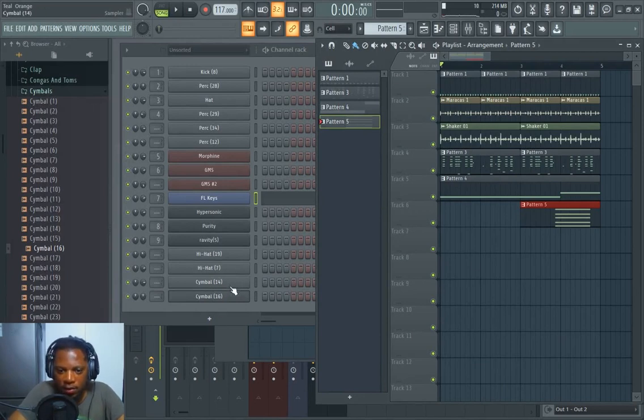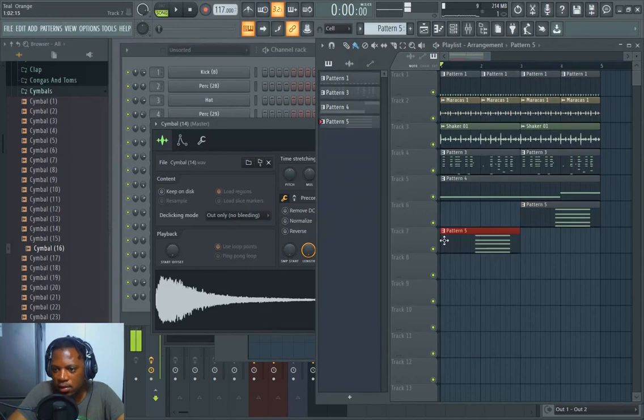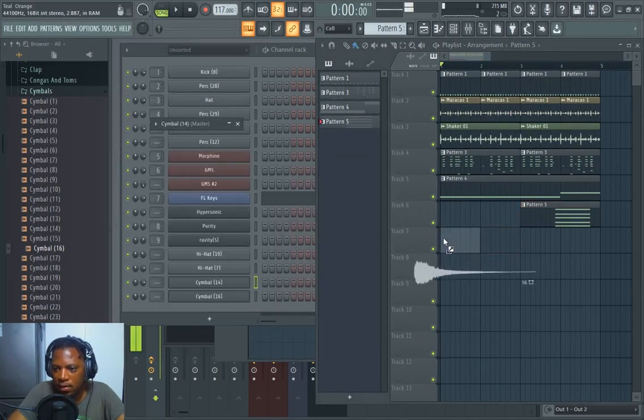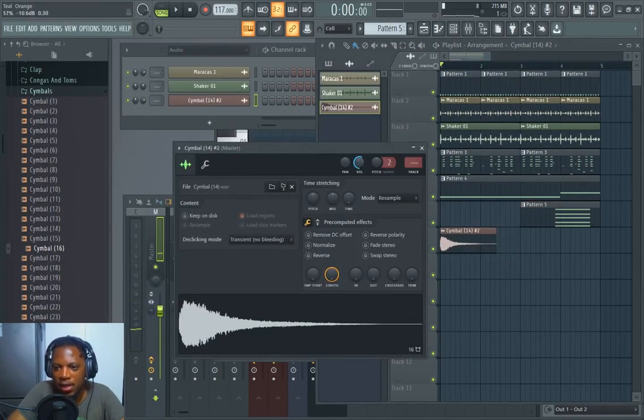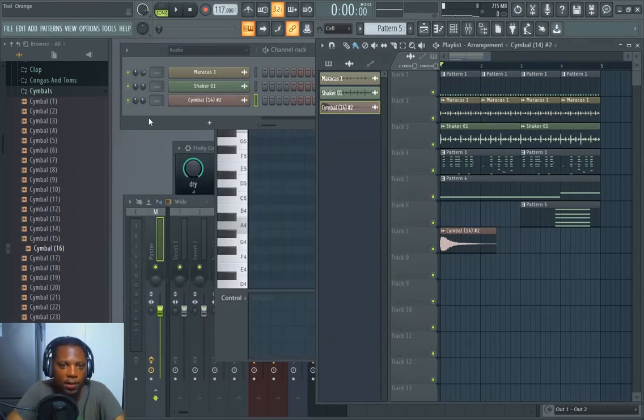And I also have a cymbal here, a crash. I'll just put this here as a file. I like to just drop in crashes like that instead of having to put steps on them, because you only want them to play once anyway.